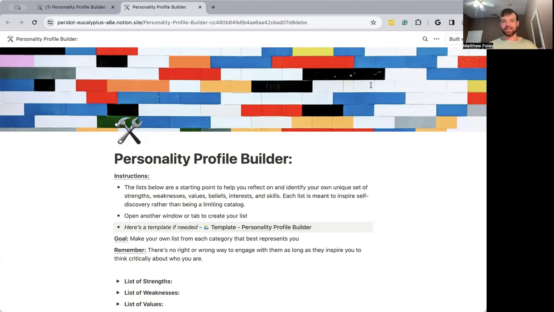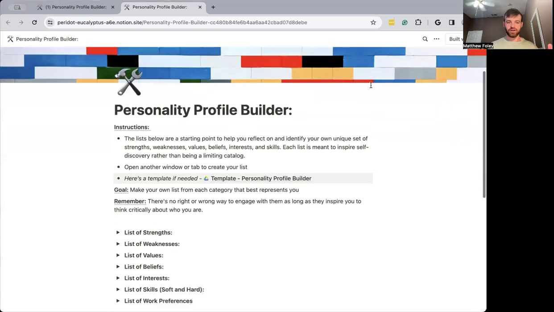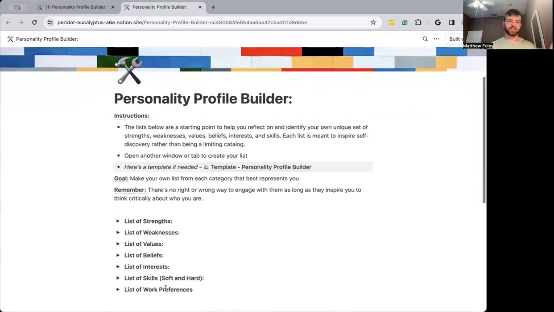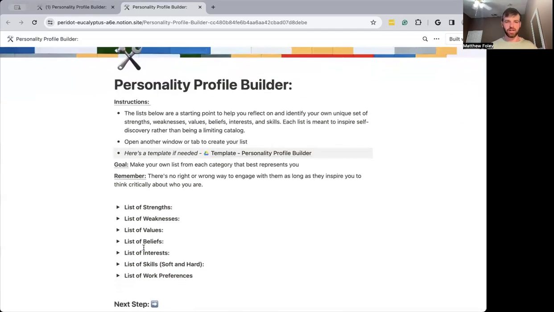With this personality profile, I'm hoping to do this within about 3 to 5 minutes. The goal of this personality profile is essentially to create a list of your strengths, weaknesses, values, beliefs, interests, skills, and work preferences, as you can see below.